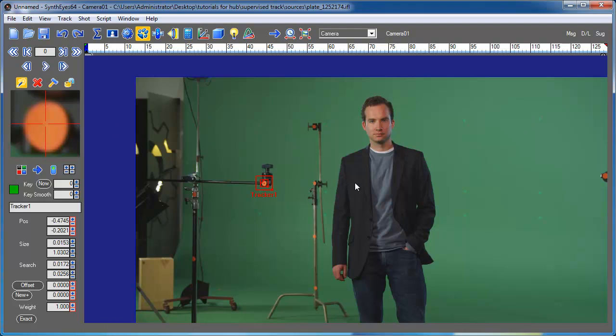If we now went to click anywhere else, we would generate new tracking markers. So I'll just turn that off for now. At the moment we've placed our marker, but we haven't actually tracked it. So that's what we'll do now.